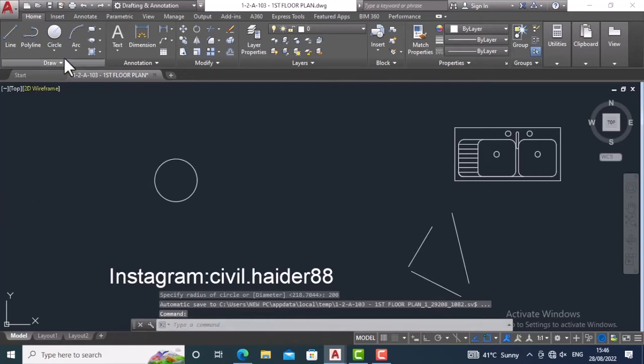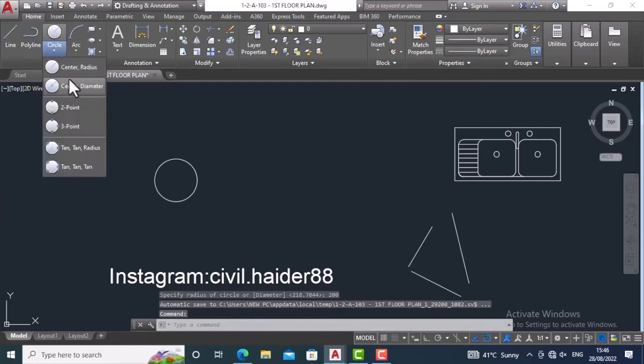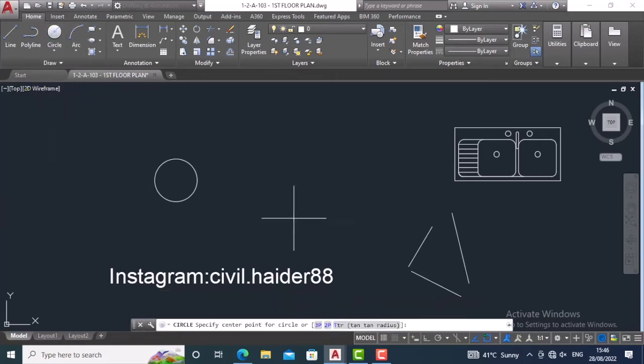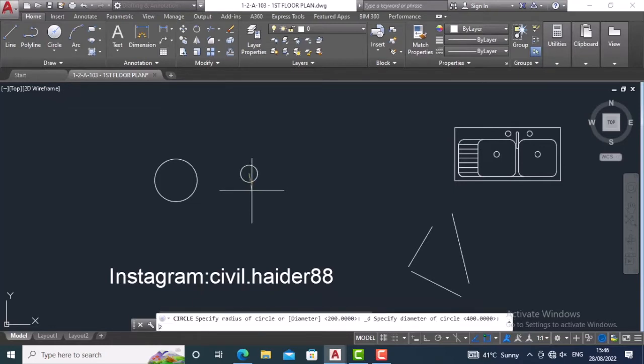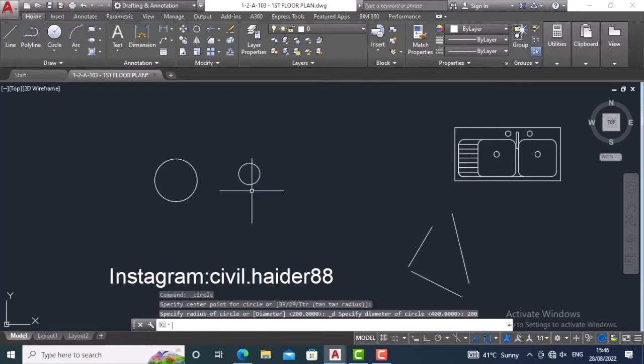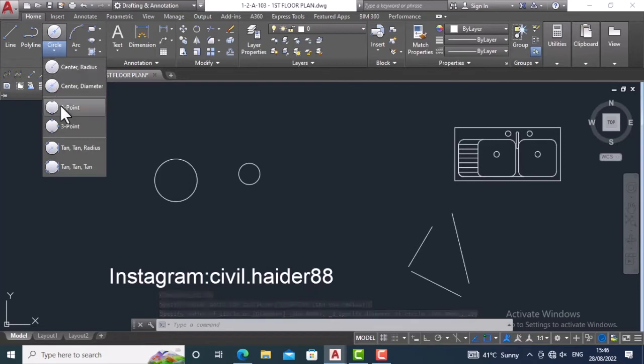Second one, if you have a center and diameter. So we'll choose again the center here, and now the diameter we will give again 200. Then the next one we have for the circle, if you have 2 points.